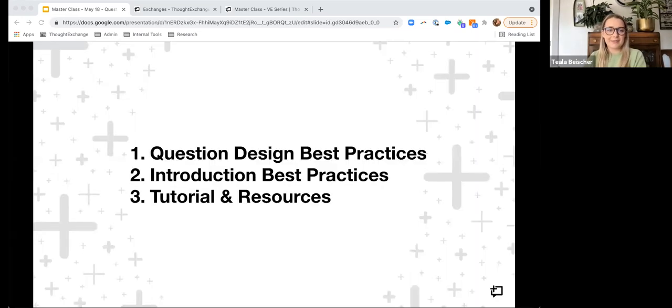Here is our agenda for today. So we're going to spend about 30 minutes together today, and we're really going to dig deep into question and introduction design. Your learning outcomes today are that you'll know how to structure effective questions. You'll know which key pieces to include in introductions and how to do an introduction video. And then we're also going to explore the Exchange Studio together so that you can familiarize yourself with what Exchange templates are already available to you. At the end, we're going to wrap up with a Q&A exchange.